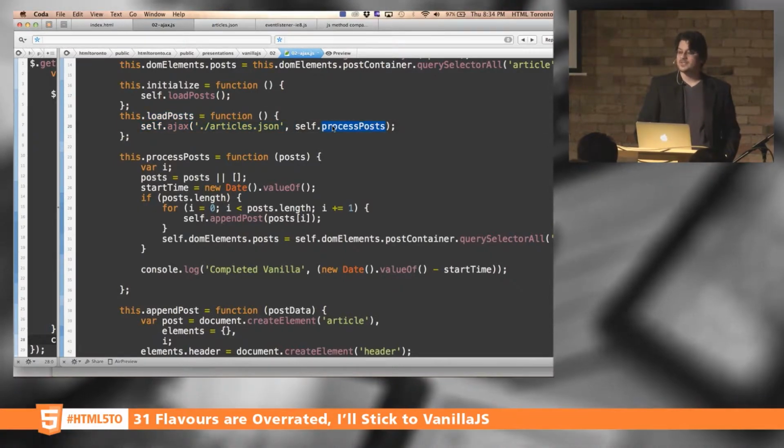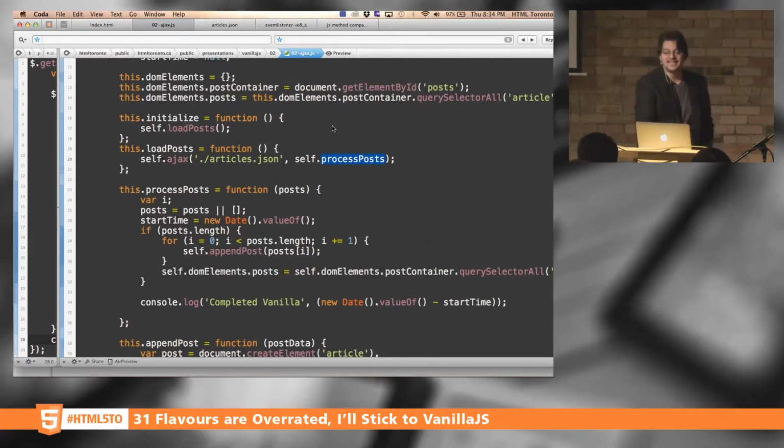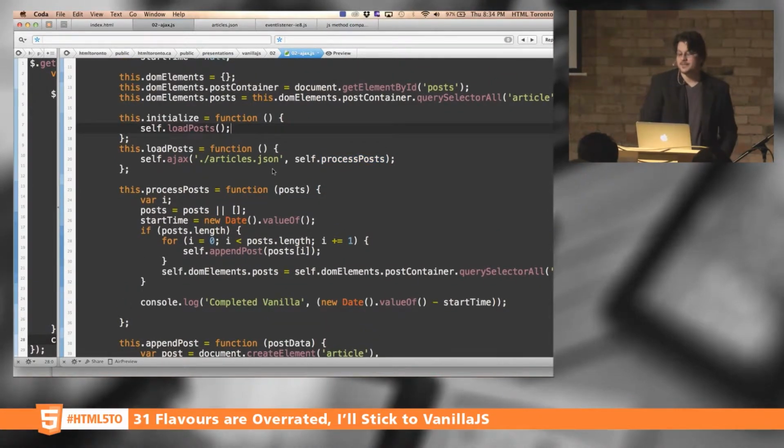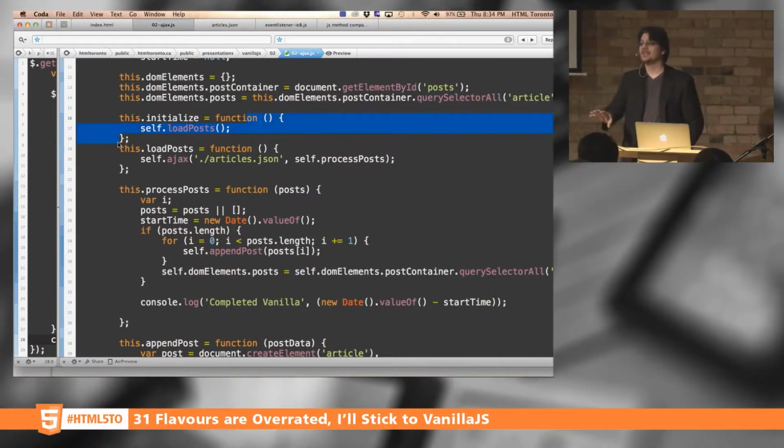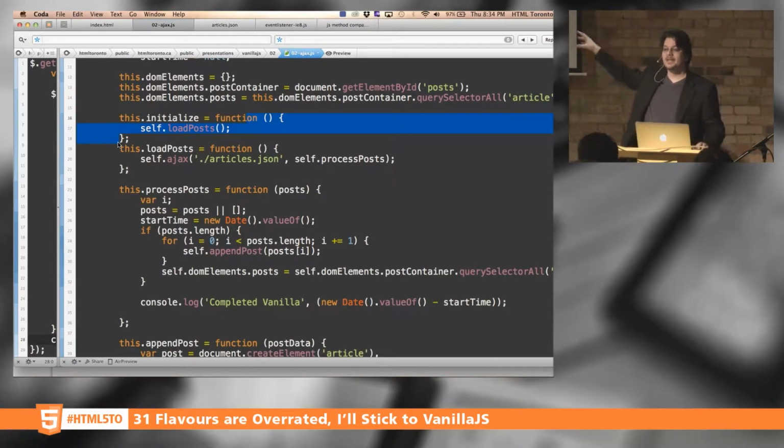creates processing posts. Does anybody know why I didn't put self.ajax, self process posts in the initializer? Anybody want to take a guess? I'll give you a hint. It has nothing to do with proper method of doing things or requirements of JavaScript. So everybody want to take a guess at why I did this?